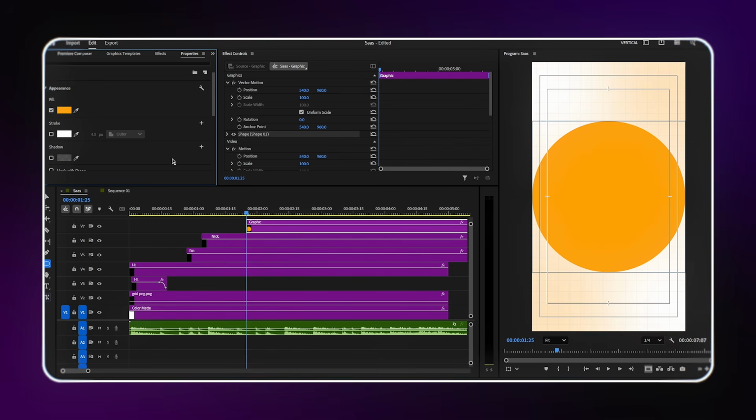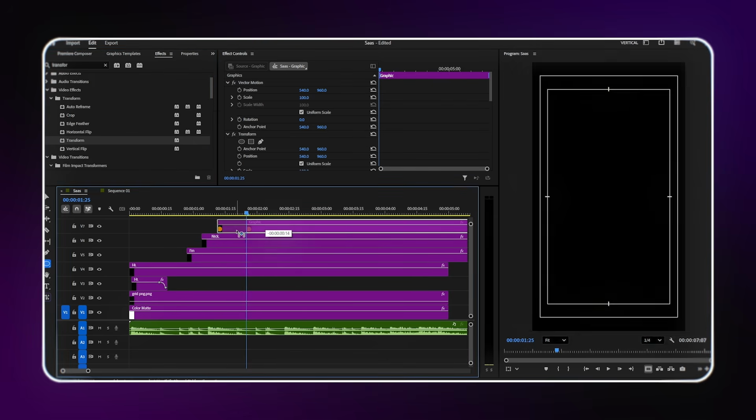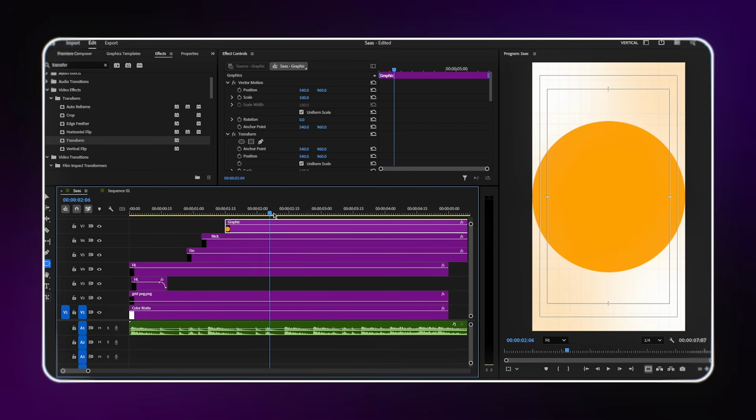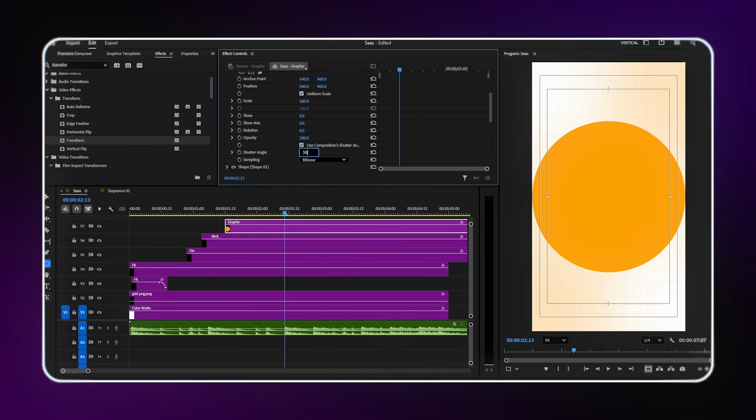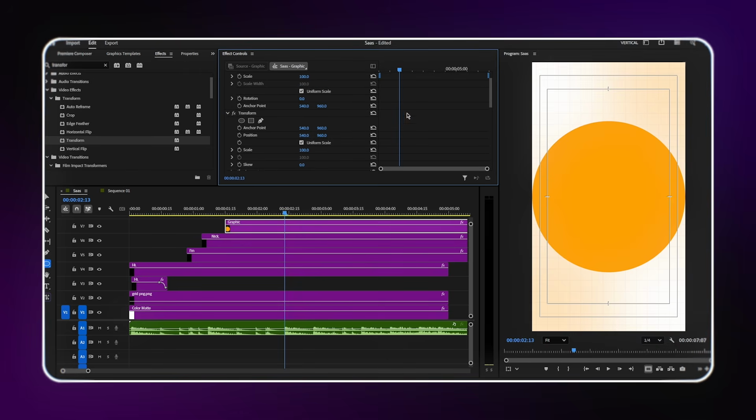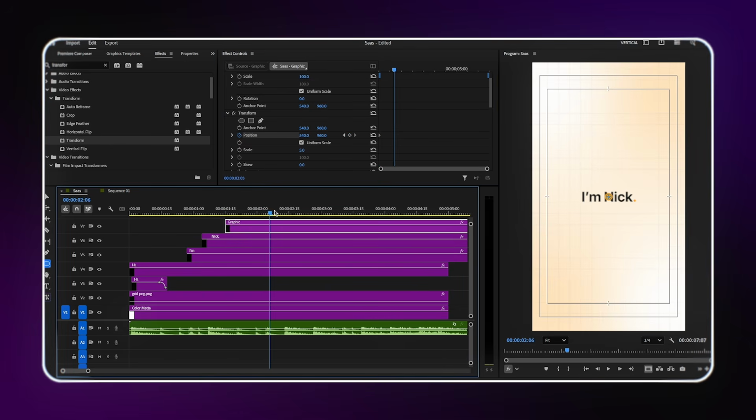Consistency is everything. I add the transform effect to the circle layer. First thing, increase the shutter angle all the way to 360 degrees. Maximum motion blur. When this circle drops at speed, we want it to have a beautiful motion blur trail. I set the initial scale width to just 5%. The circle starts tiny, almost invisible at the top of the screen. Then I turn on the position keyframe.